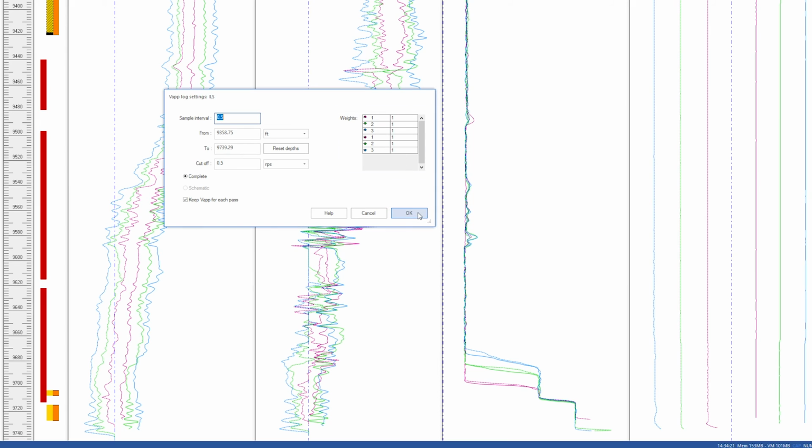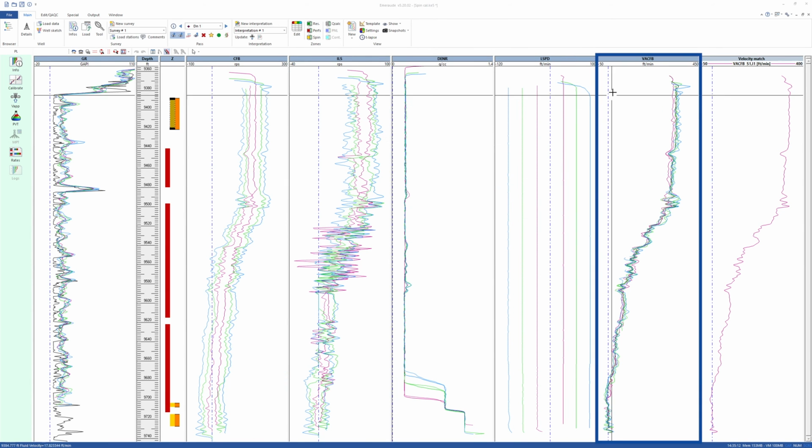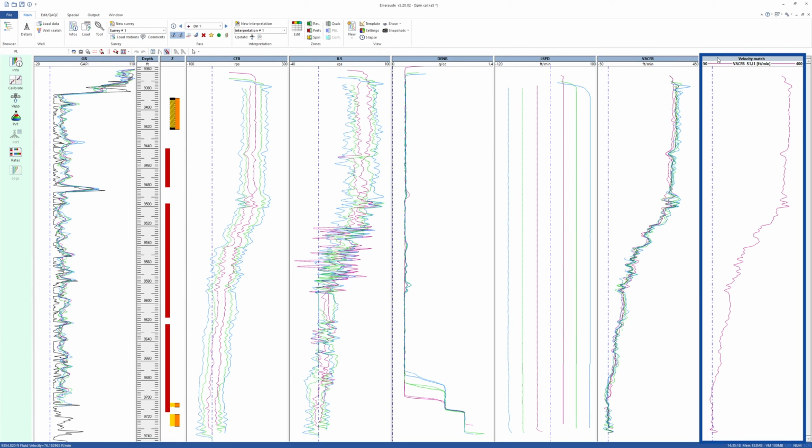Click OK. Since we are only going to work with the full-bore spinner, click on Cancel when Emeraude prompts the creation of the apparent velocity based on the ILS. Two new tracks are created. VACFB showing the apparent velocity generated for each pass, and Velocity Match, consisting of the weighted average of the velocities shown in the track on the left.